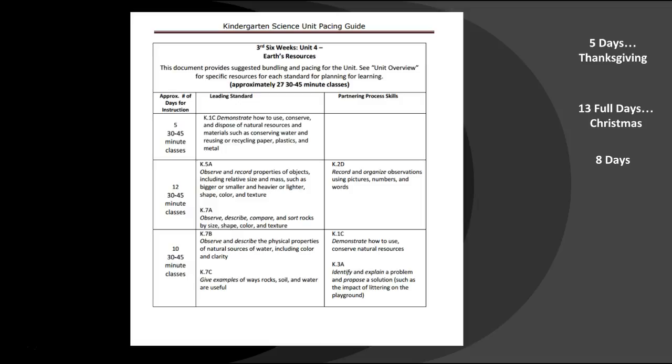Here's the unit pacing guide for this 6 weeks, and you may have to move some things around depending on what's happening at your campus and where your students are. As always, you have the option to decide where these different things might fall into place. But if we take that same information from the previous slide, we have basically chunks of time as 5 days and then 13 days and then 8 days. You can see how that would correlate with the 3 different chunks of the standard pacing guide that we have here.